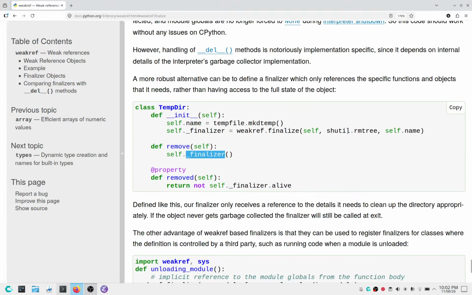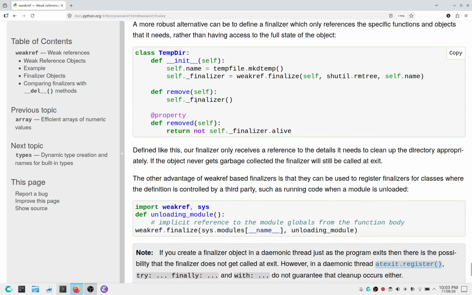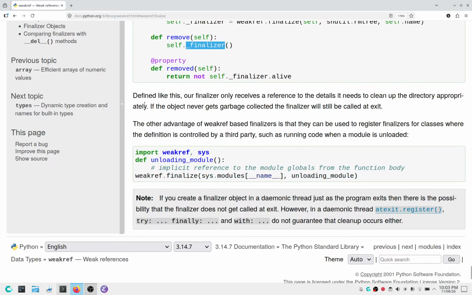So this rm-tree won't be called again. What can happen here is, say for example, you delete this object, and you can invoke delete again. That's not a good thing. It will cause an error, but a finalizer can be called only once. Defined like this, our finalizer only receives a reference to the details it needs to clean up the directory appropriately.